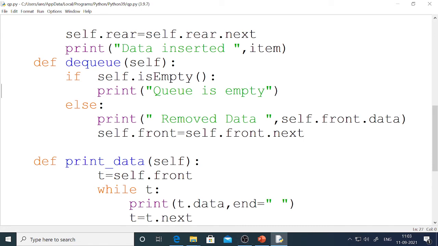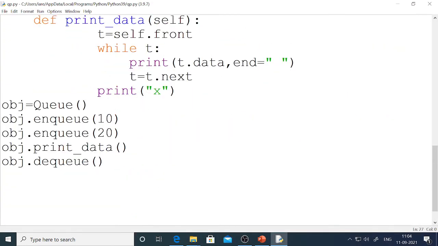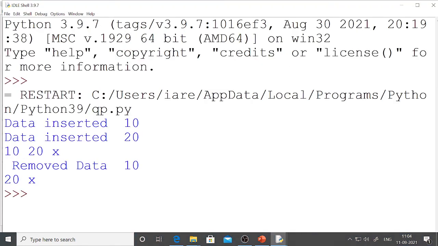Now let us run it again. Control S, F5. Yeah. Now remove data is 10. So after removing 10, what will my linked list be? That you have to display again here. So here again you can call obj.print data. That means you are able to do both operations. Yeah. So now after removing 10, I got only 20. So this way you are able to implement.